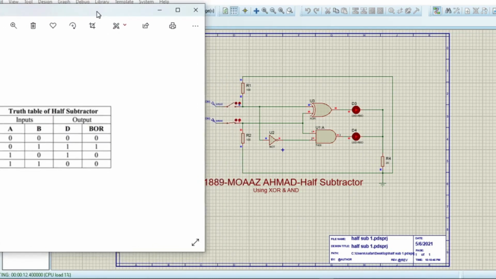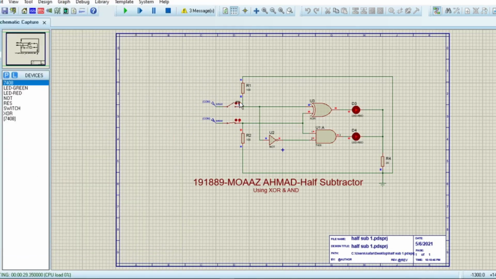Since input 1 is off right here, but the second input is on, which is right here, both of these outputs are on. But if I turn on both of these inputs, which is the last scenario, then both of these outputs will be off. So let's implement this. If I turn this on, or change its value to 1, I can see here that both of these outputs are off. So that's our half subtractor circuit using XOR and AND gates.